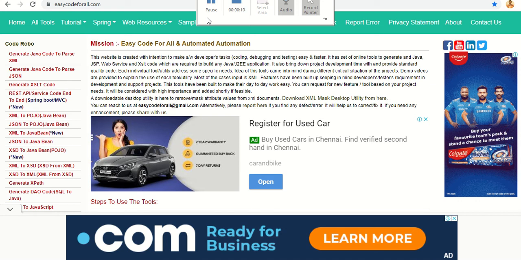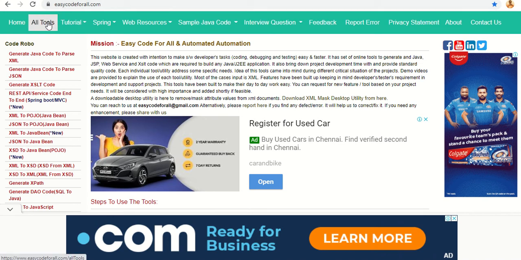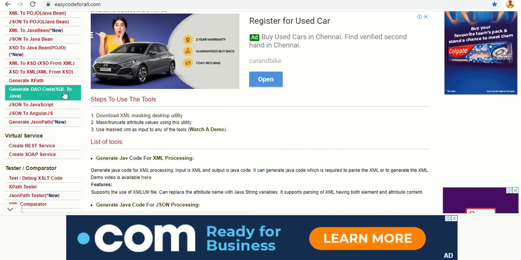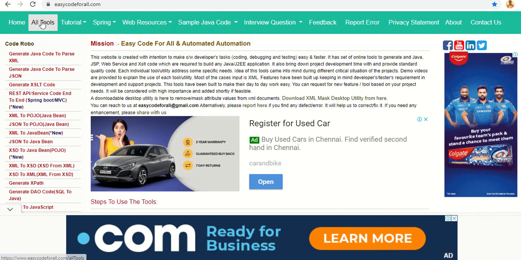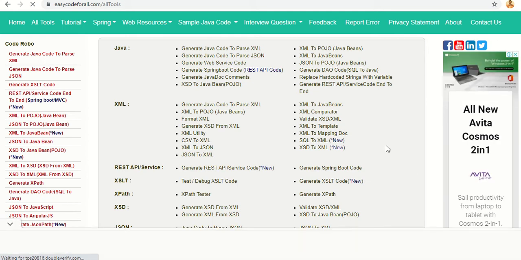Today we will be discussing how to compare two XML files online, mainly using the utility present in easycodeforall.com. To do that, first open easycodeforall.com and go to all tools. You can get it from here. You can click on the XML comparator from here, or you can go to all tools, there XML comparator.